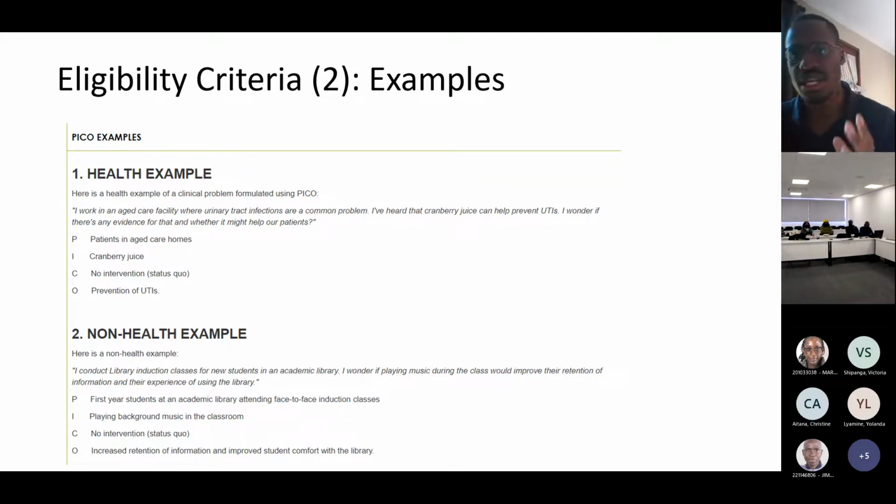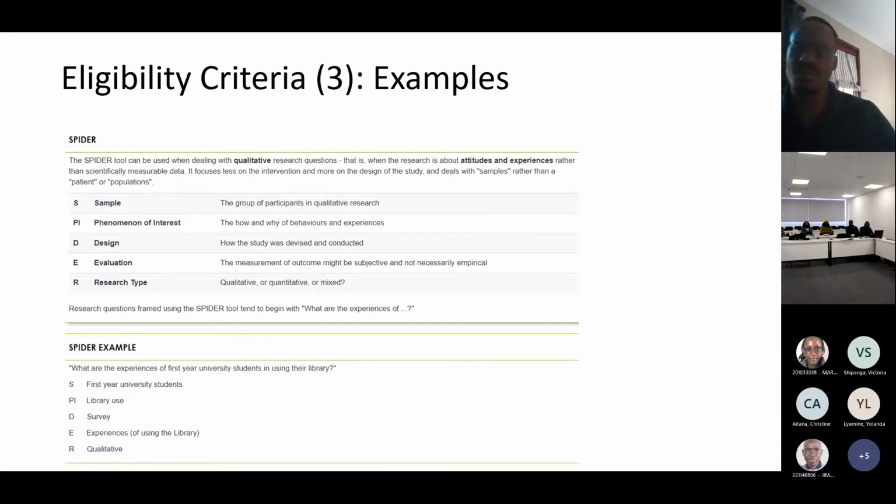No intervention, status quo, and the outcome: retention, information, and improve student comfort. These are perceptions. So if you perfectly formulate your research question and apply these frameworks, you could break them down into individual statements that you can further break down to come up with search words. How then do these feed into the search criteria or search strategy?